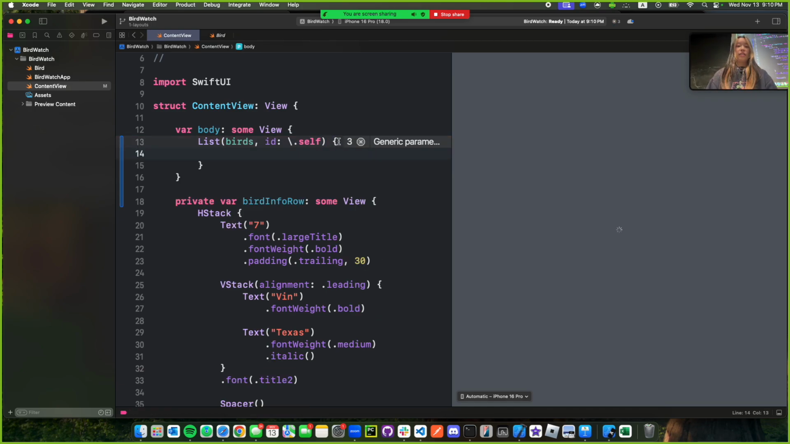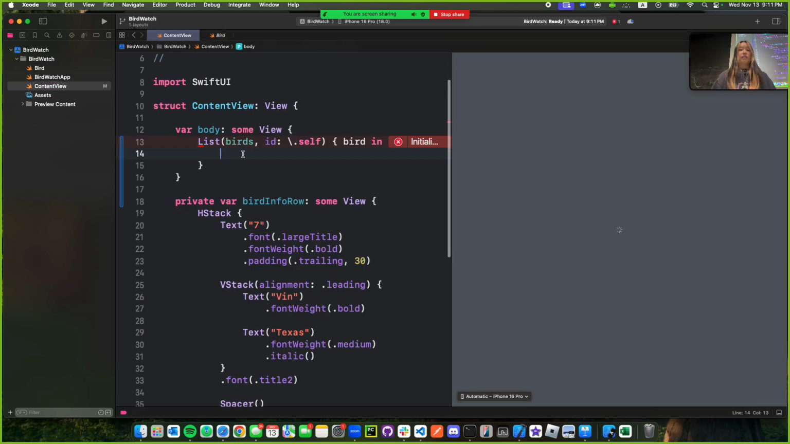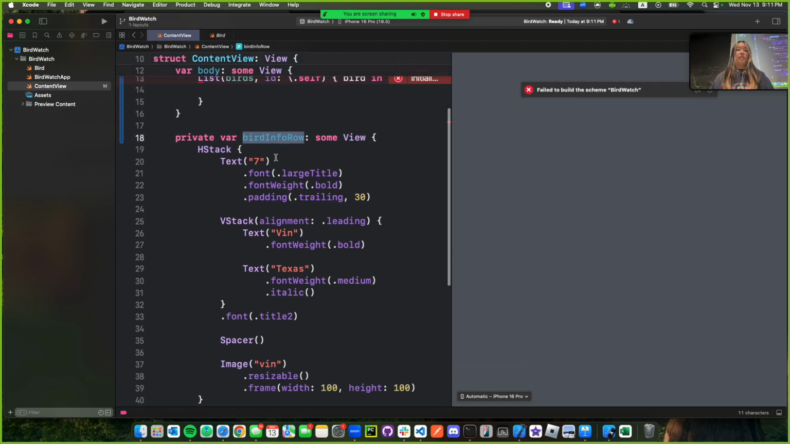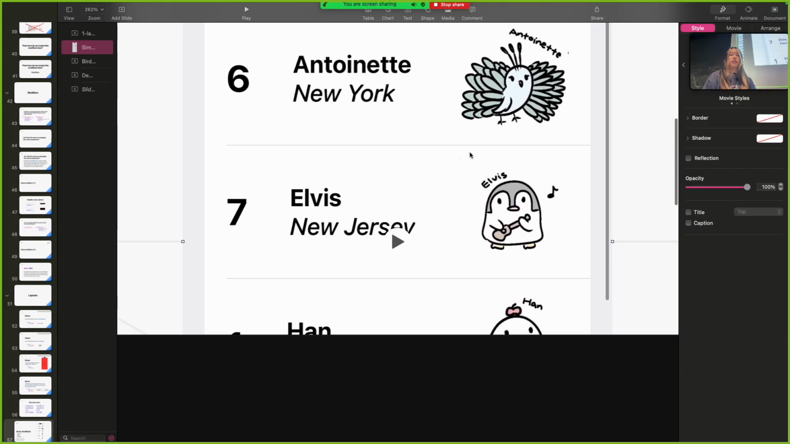And the rest of the structure of this list is similar to a for loop. So we're going to pass in the specific bird that we want, and we can use that specific bird model in that array. So for example, this one, and we can create this bird info row that we were trying to create before. So the only issue with this right now is that we have preset count, preset name, location, but we want to make it specific to the different birds that are being shown here.